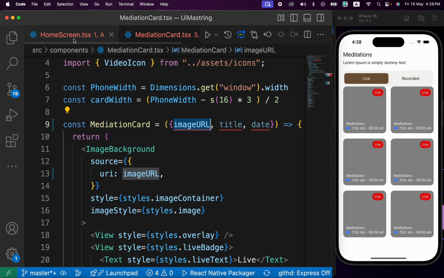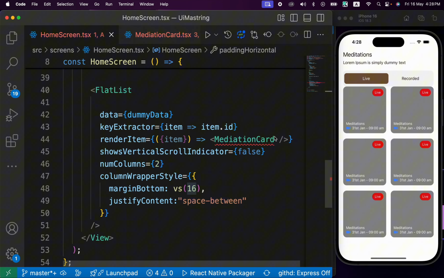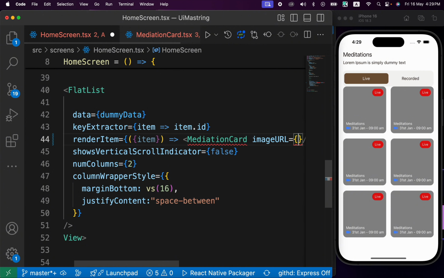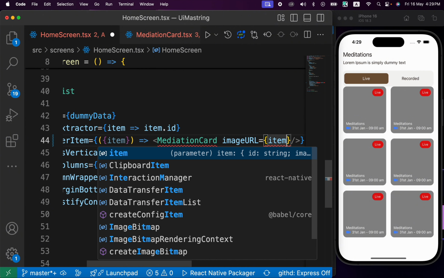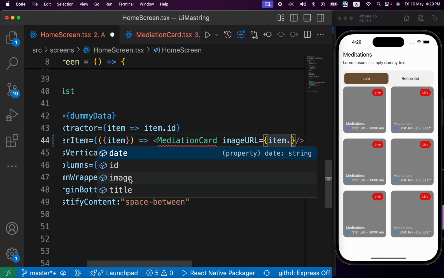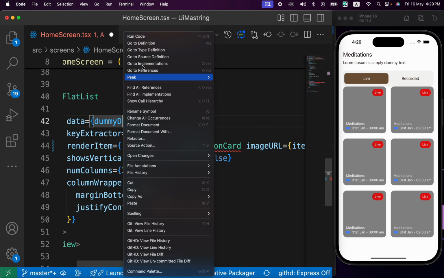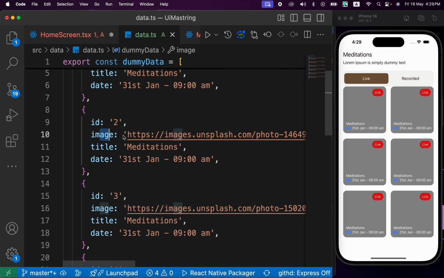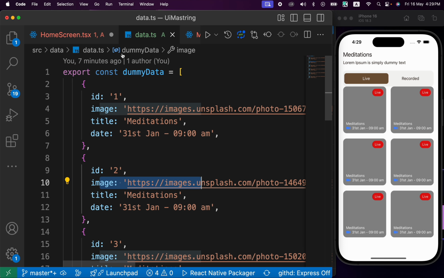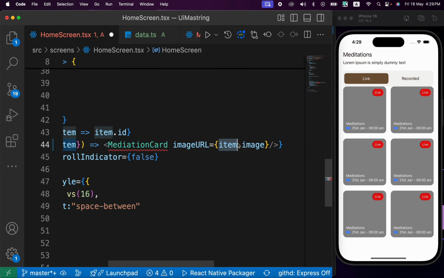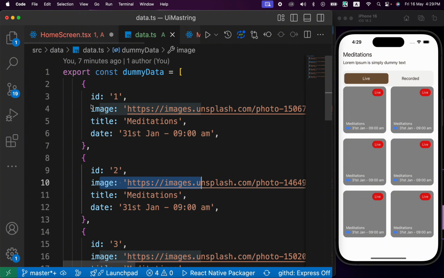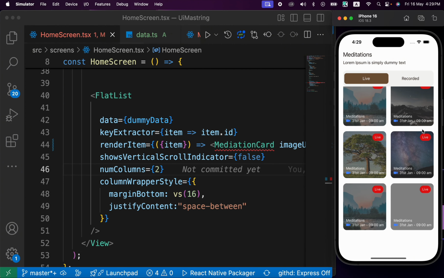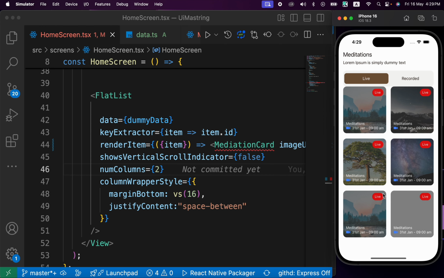Then we're gonna go to our home screen, and inside our render item, if you have a look here, we need to pass this prop imageURL. And for this imageURL, we're gonna just pass item.image. If you have a look at our dummy data, we got an image property here and here and here. Each object has an image property. So this item refers to each item in our data object. If you just press save, you're gonna notice that our new image has appeared here in our app.